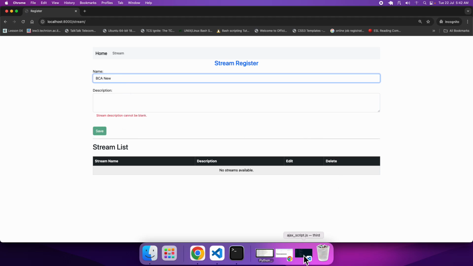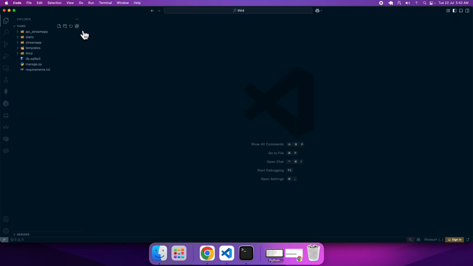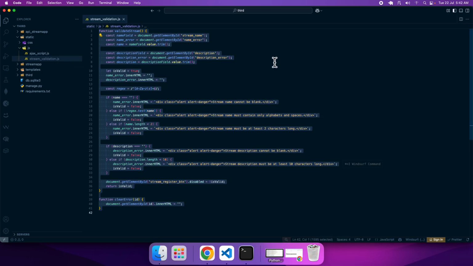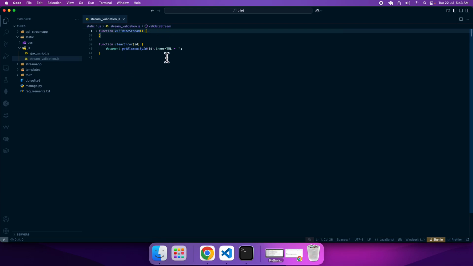So I move to my VS Code now, and let me close all the tabs so that it will be easy for you to figure out. The first and foremost thing is that since I'm working on the validation part, that brings us to JavaScript. So I will go to static, I will go to JS, and here I have introduced a new JS file that is called stream_validation, because all these validations are confined to the stream app. That's the reason I have given the name stream_validation, for easy detection of the validation files. So here is my code. Well, there are a couple of functions which we will explore. Don't worry about this.